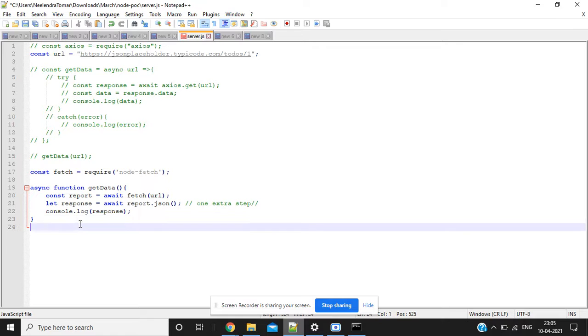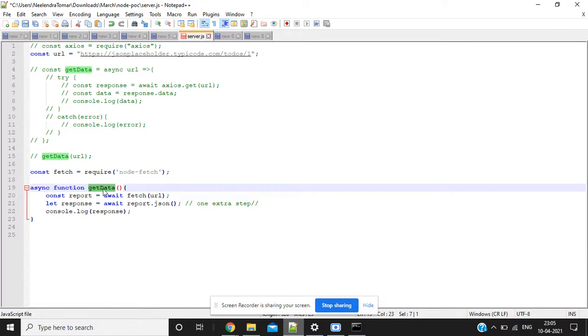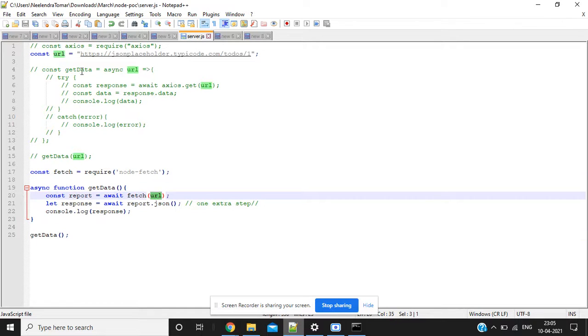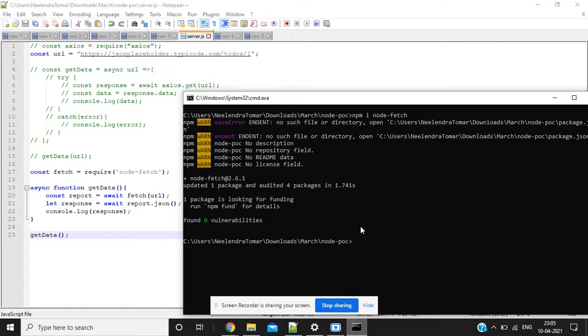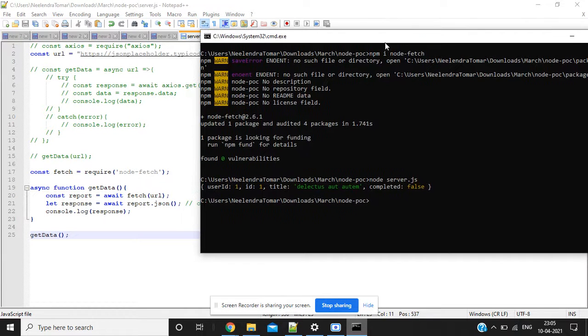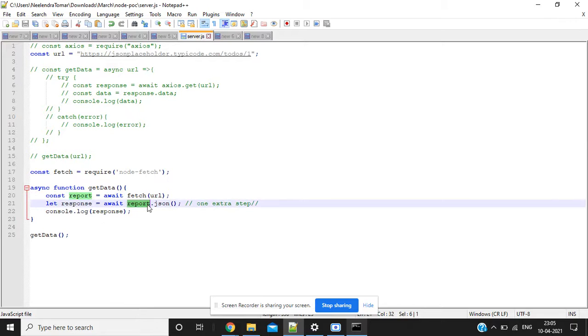Now this is the method which we just created. Let me call this getData, passing the URL inside it. This is the URL that we already declared. Let's see whether it will work for us or not. As you can see, it is also giving the same output which we got for Axios. So the main difference is this extra step.